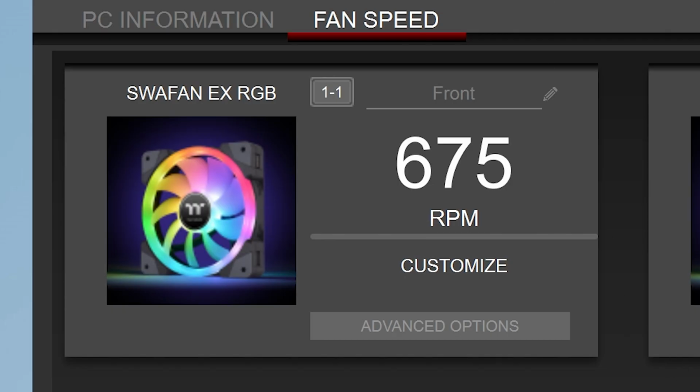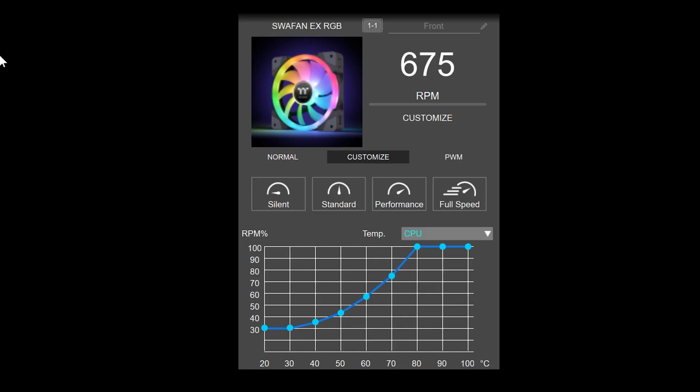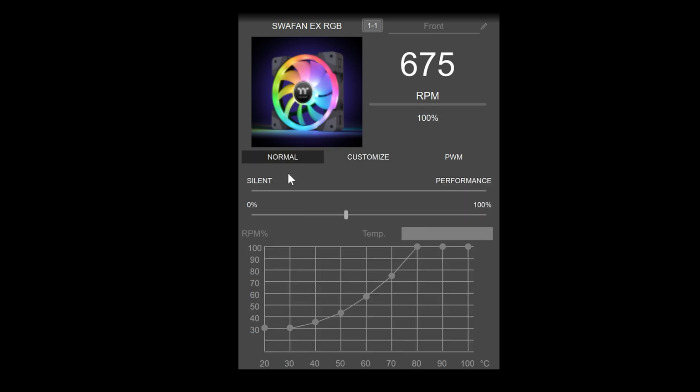So let's say we want to change this setting. So if we go into advanced options, so this is for our front intake fans. And now you can see we've got some options here. So currently it's set to customize, which is the new section, although you can leave them on normal. So this will be basically a static speed. So at this point, silent in performance, there's no slider there, so it makes no difference at all. And also this is grayed out at the bottom, so this is not being taken into account.